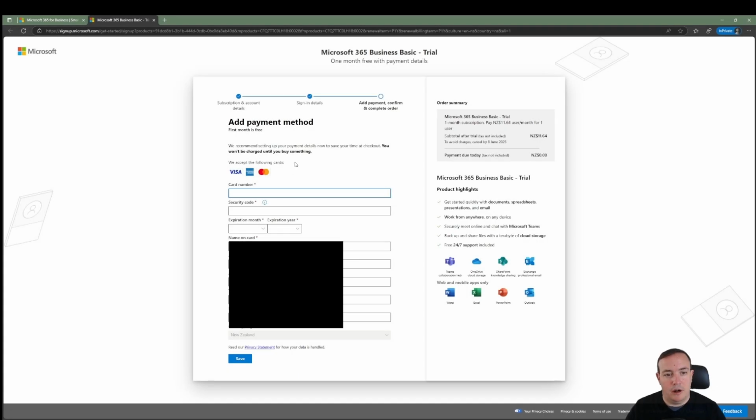So then we are going to put in our payment information. Again, this is a free trial to start with, so it's not going to charge you until the start of it. But we'll put in our payment information anyway. So I'll do that and I'll come back to you.